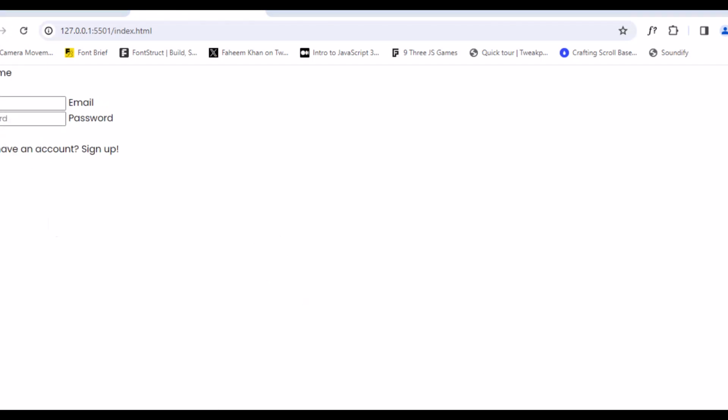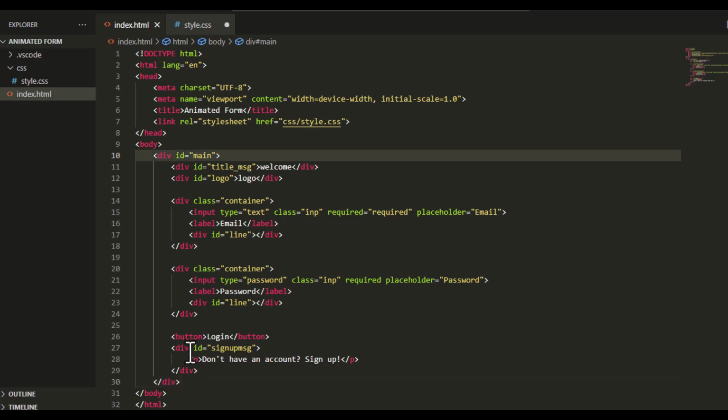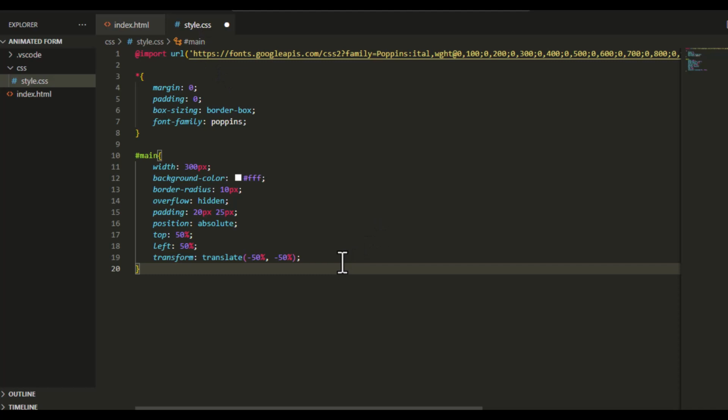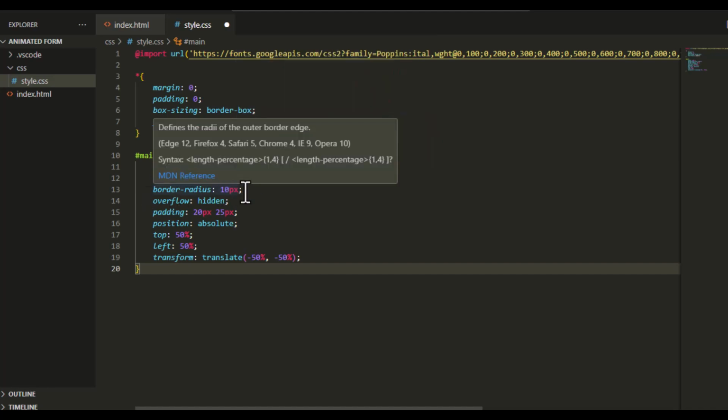Now you see the whole thing has shifted backwards and the font has changed. All right, so let's continue. So now we are going to style the main div, that is this one, the div that contains every other thing. Now we give it a width of 300 pixels, background color of white, border radius of 10 pixels. That is around the edges.